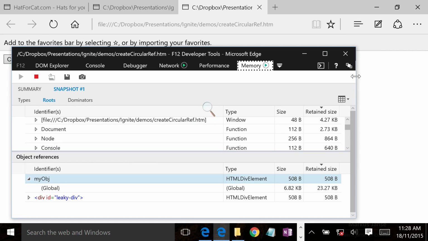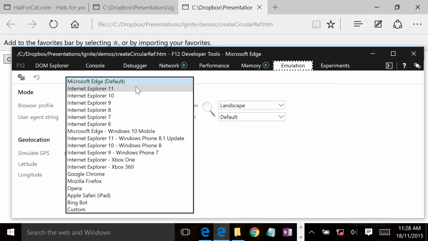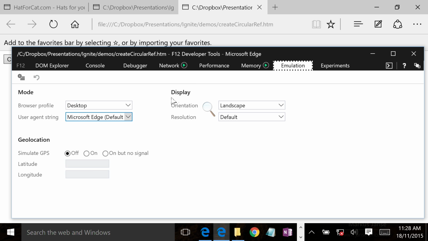Now, other areas of interest with the tools, we have an emulation section. This allows us to simulate different user agent strings. It comes inbuilt with major browsers and devices. We can create our own ones. We can simulate different GPS stuff if you're working with different geolocation here. We can change the orientation of the screen, resolution, and that type of thing.